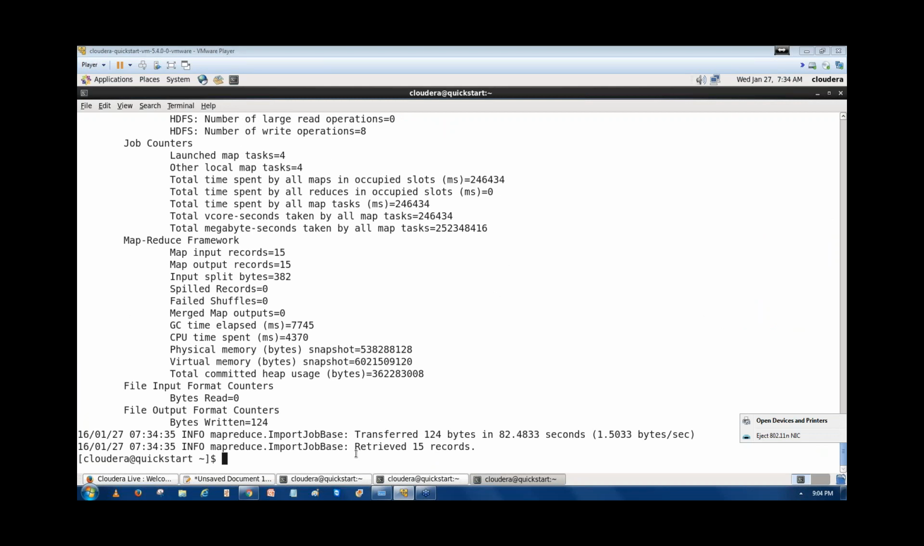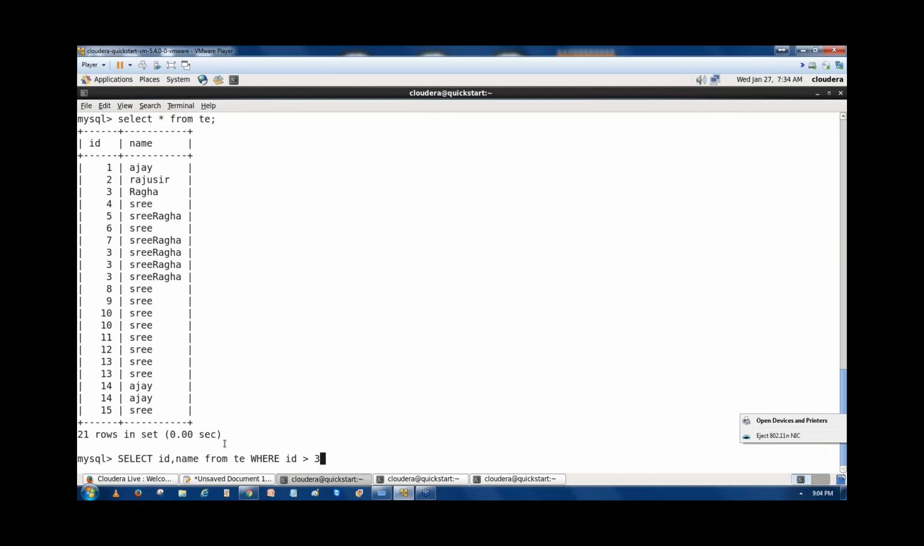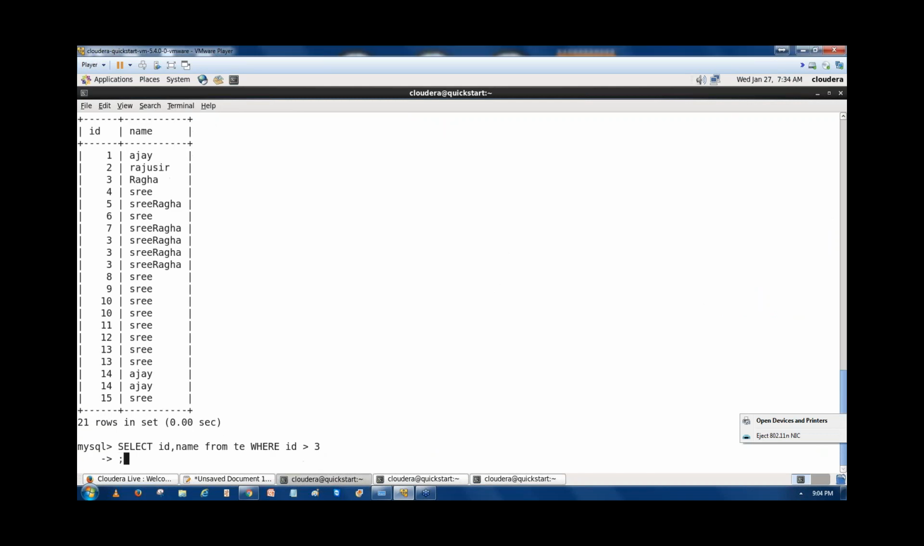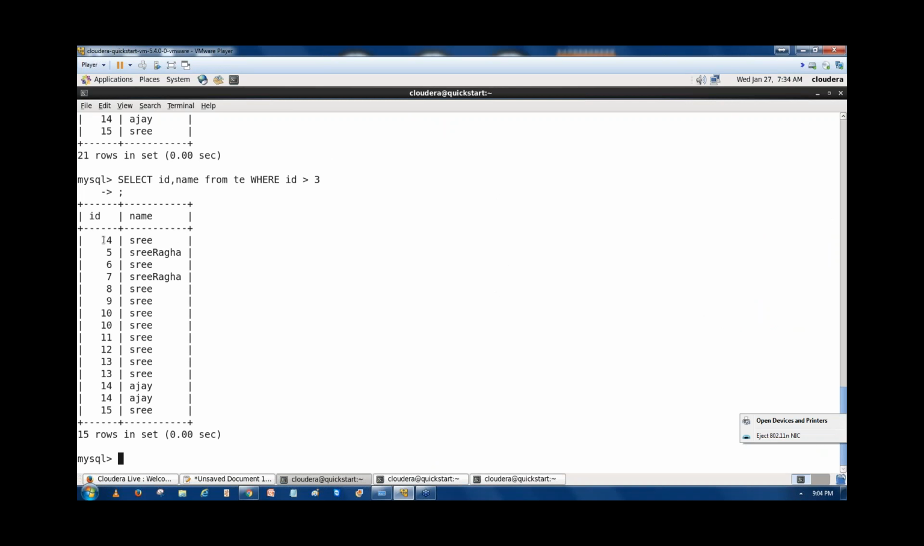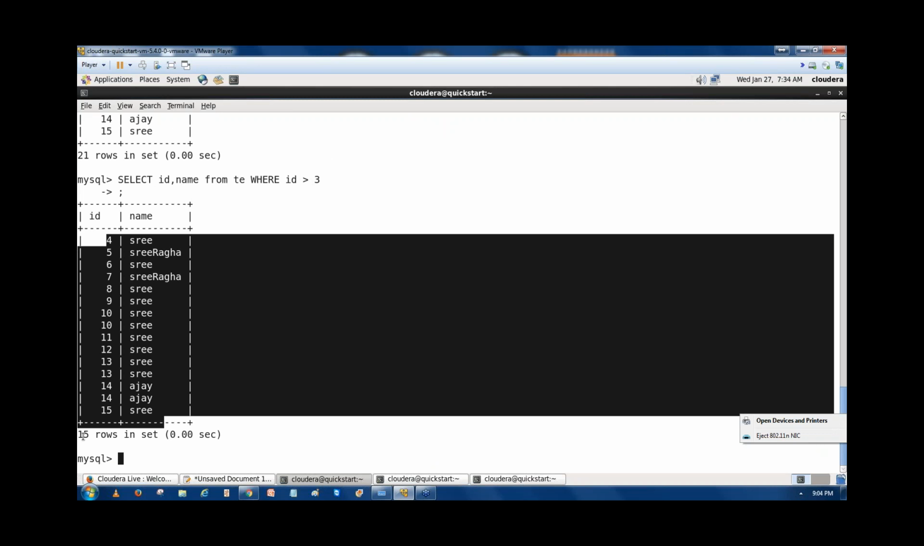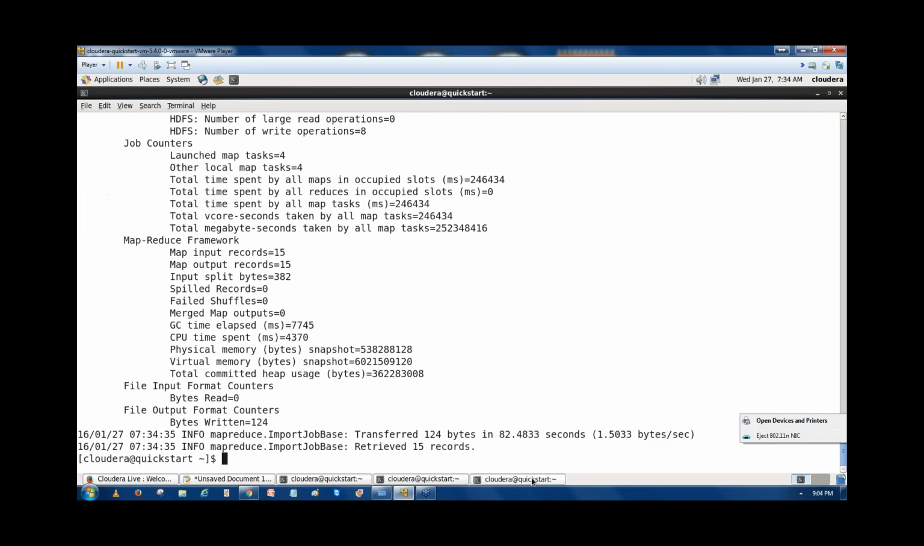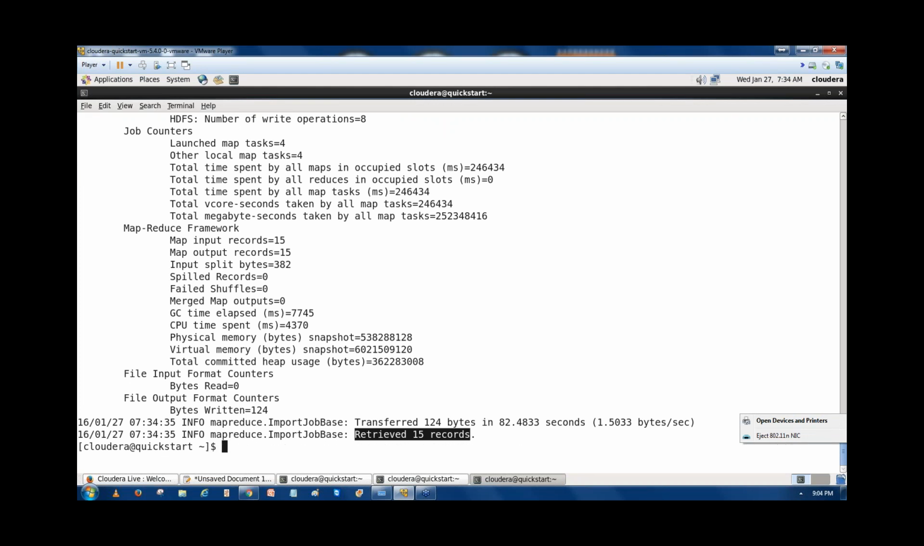Now see, retrieved 15 records. When you run the query, how many records are there? 15 rows are there, that is the id, name above 3 are 15. There are 15 rows in MySQL. So how many rows are imported? 15 records are imported to the HDFS directory, that is t30.